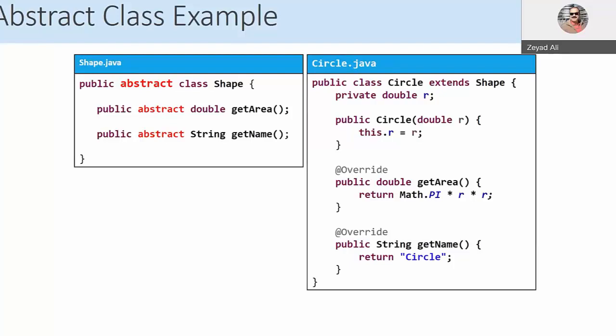What attributes do you need for a circle? Radius only, right? Can you make a get area for a circle? Can you make get name also? So in order to be a subclass of shape, you need to extend what? Shape. Extend shape first. Once you extend shape, you are a subclass of shape, right? However, your superclass has abstract methods only, right? So you must implement both of them.